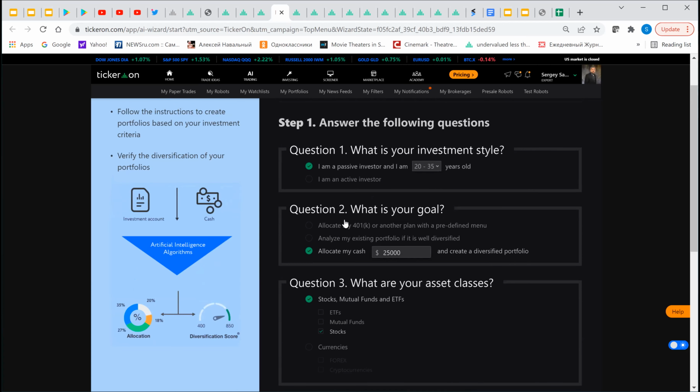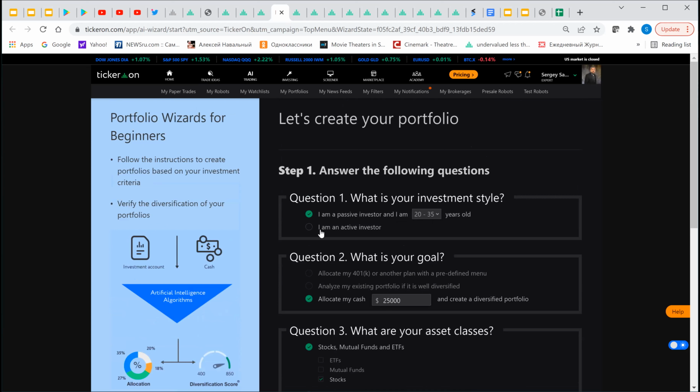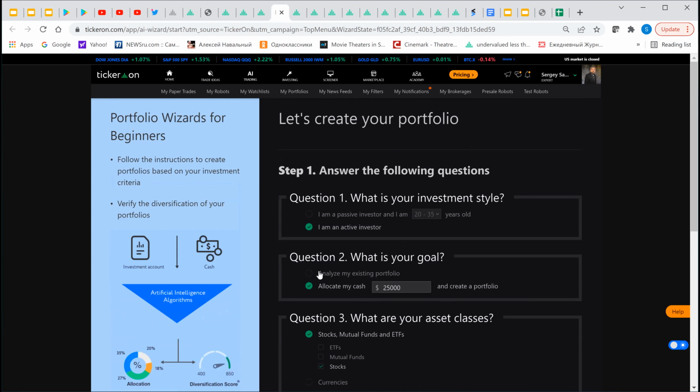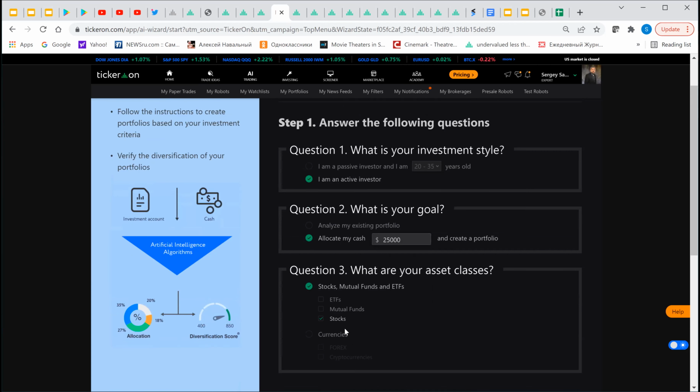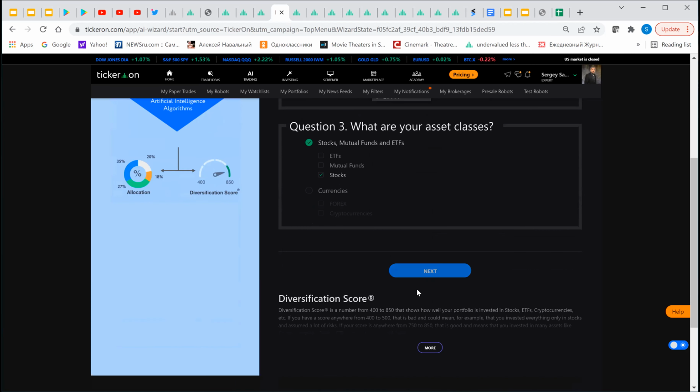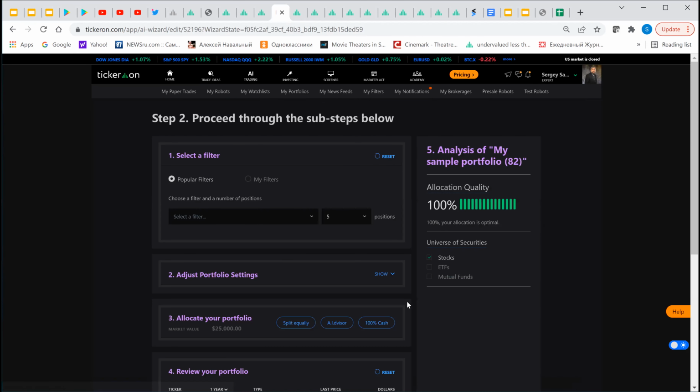So it's pretty much 3 steps. I'm a passive investor or an active investor. Let's say I say I'm an active investor, I have the same cash, 25,000, I want stocks. So let's click and see what's happening. Obviously, a passive investor is an investor who looks. So now, let me show you what we have here.